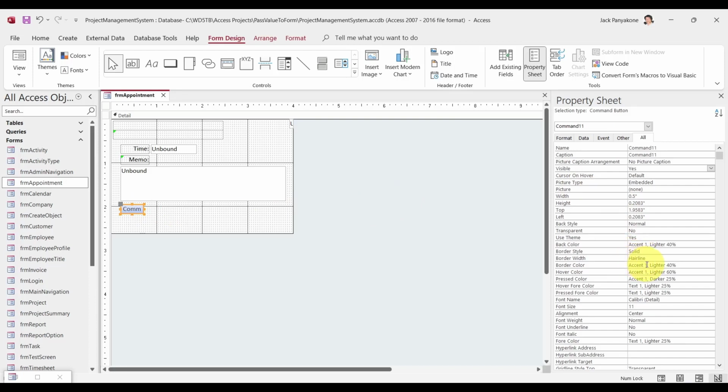I've been using the accent 3, so accent 3 seems to be, oh, that's a border color. Let's revert back. This guy right here, back color accent 3, like that. That looks good. Now let's name this guy add, cmd add, just like that.